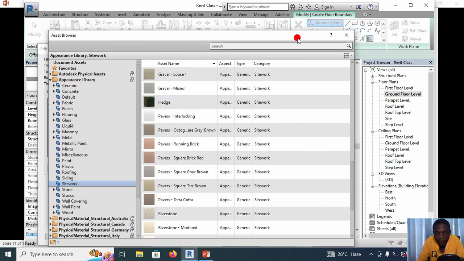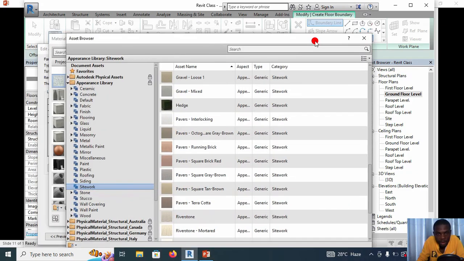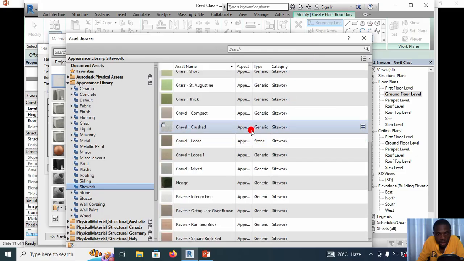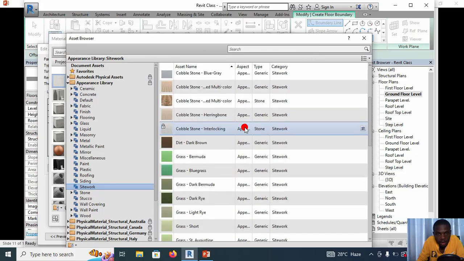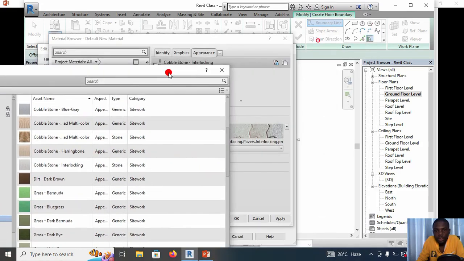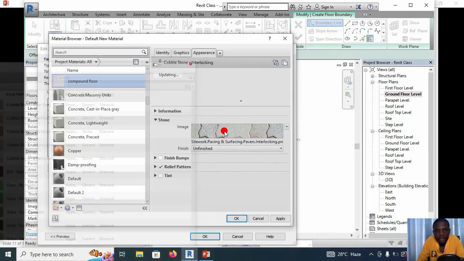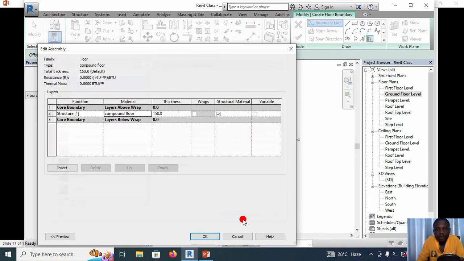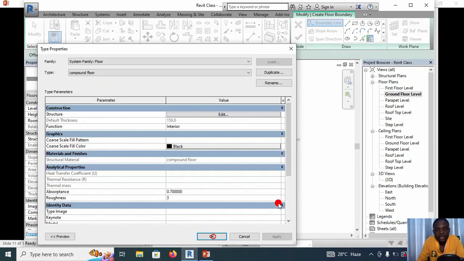Let's check. It is not. Where is it? Interlock. You can use grass, of course. Cobblestone. Okay, cobblestone interlocking. So this is interlock, right? So you can use this interlock for your compound level. You can use any material.